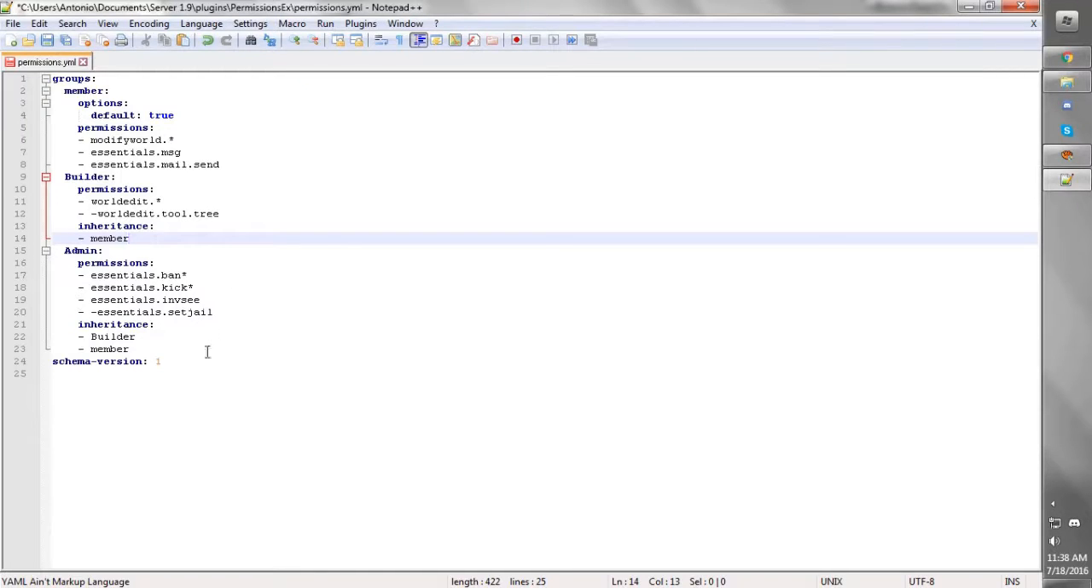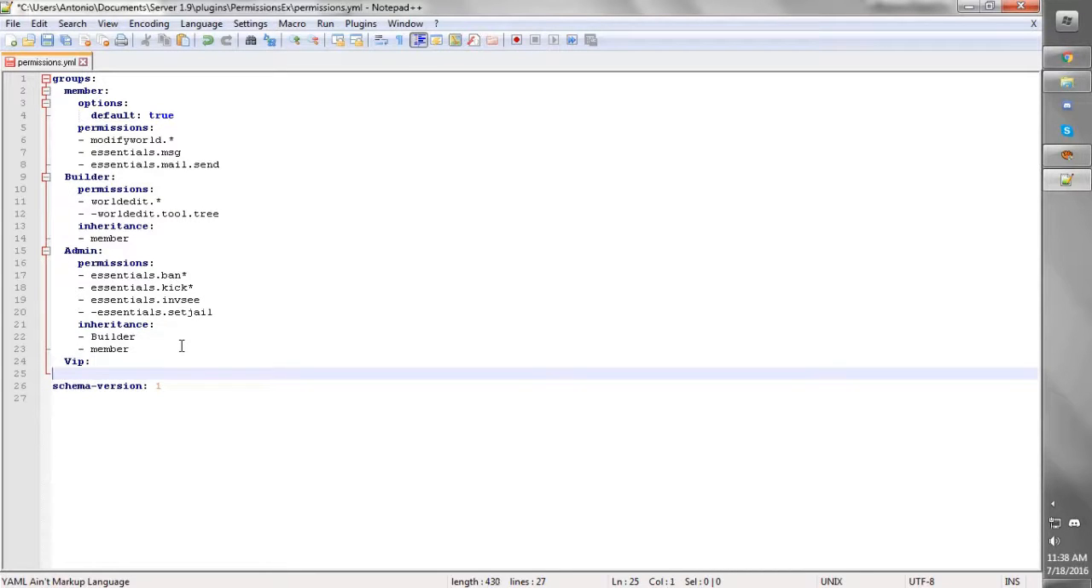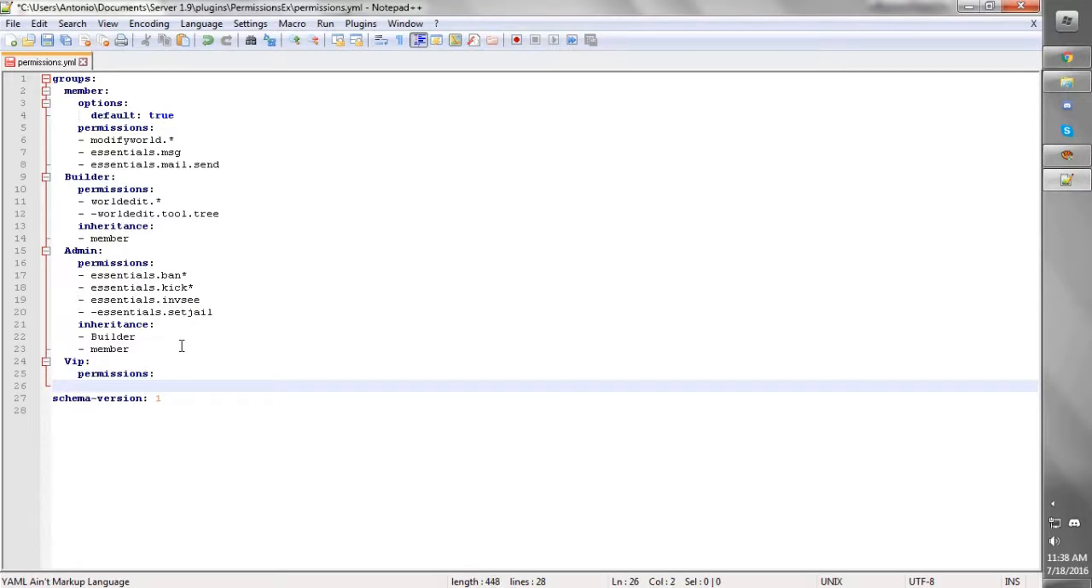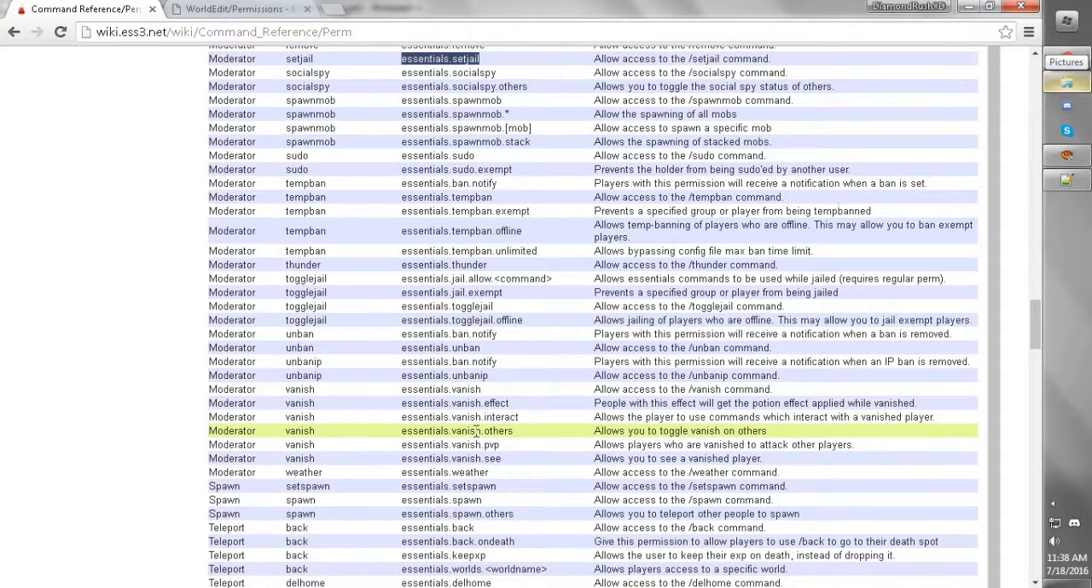Now let's add just one more group so we can finish this off and you guys can have a basic idea. So I'm going to click enter again, backspace all the way, count 2, and then I'm going to call this VIP. I'm going to click double dot again, click enter, backspace all the way, and then add permissions. Then we're going to add a dash and add permissions for the VIP. So let's add some permissions for the VIP here. I don't know, vanish. Oh, vanish PvP. This would be great. Perfect.